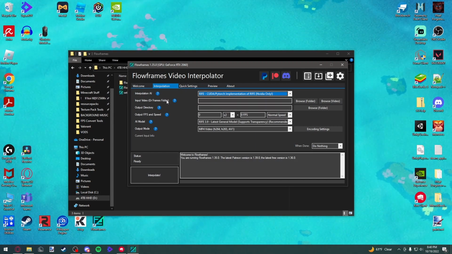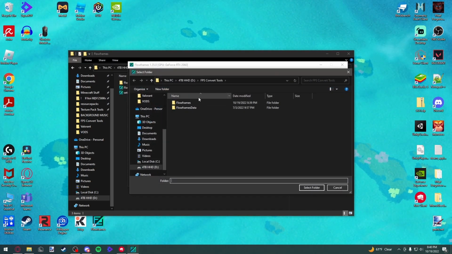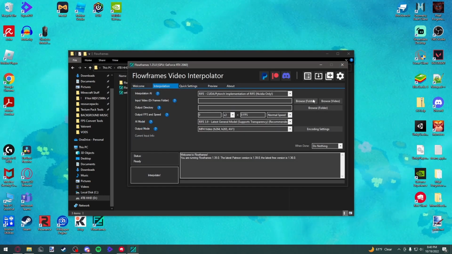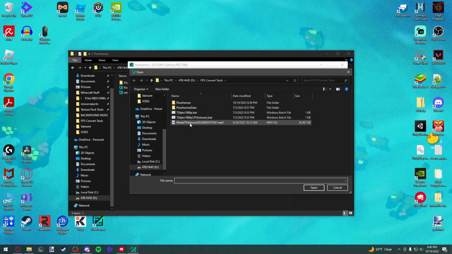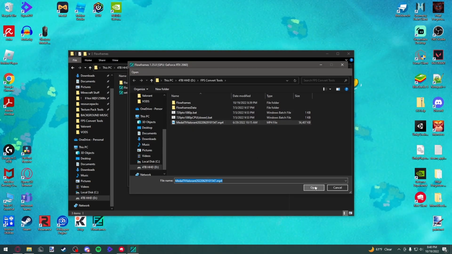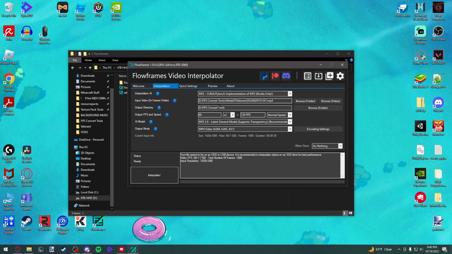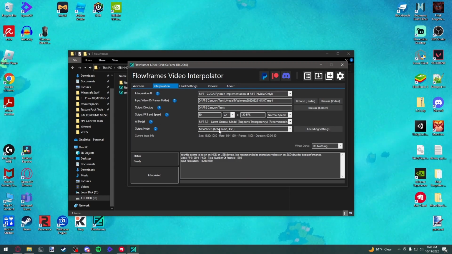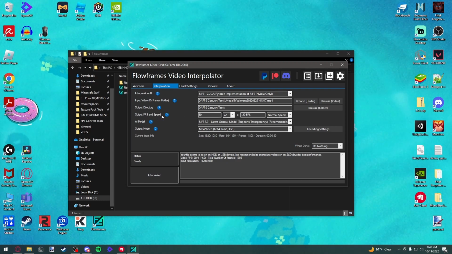And next up, you're going to put in your input. So you're going to hit Browse Video, and then you're going to find that clip here, which is right here. I put it in the same folder. You're going to click Open, and that'll put the file location here, and then your output in that same folder. And now you want to go to your output, FPS, and speed.